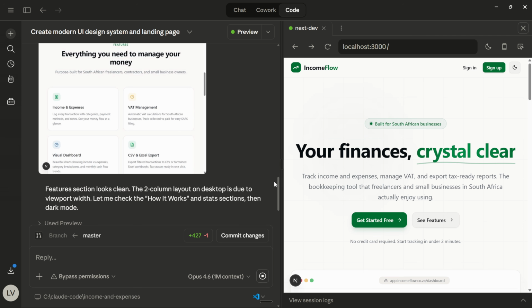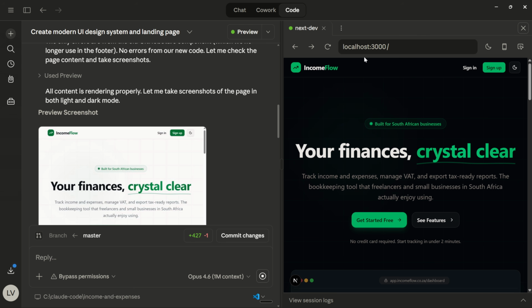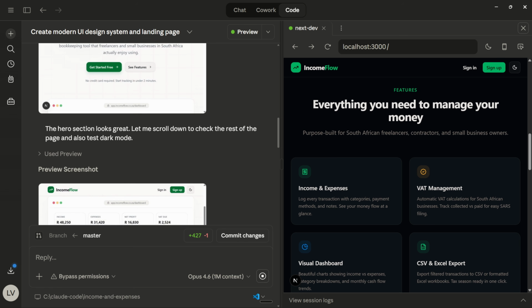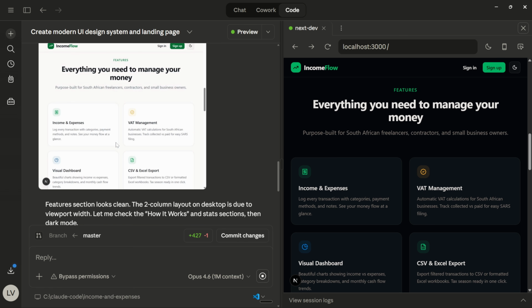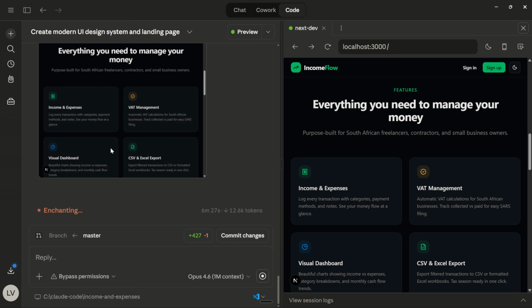Just look at this. So the agent went ahead and made changes to the UI, and we can actually see the changes being made in real time in this preview pane. And Claude is actually testing the changes as well. It's taking screenshots and analyzing the screenshots and making adjustments accordingly. This is something you don't really get from the CLI tool.